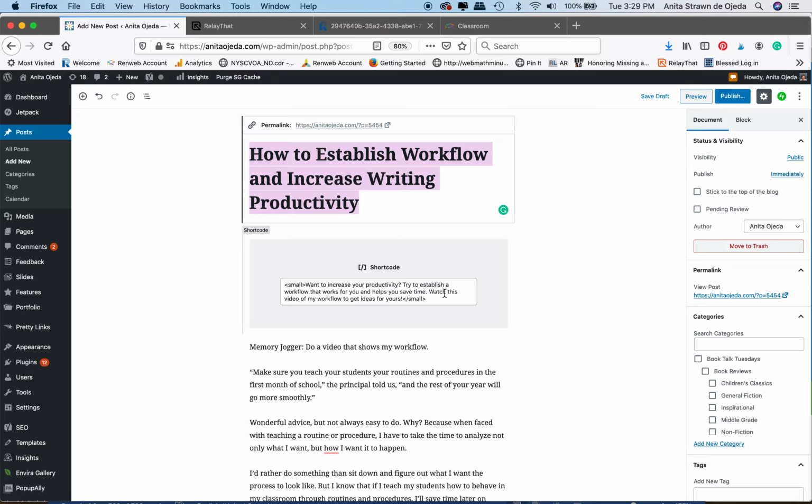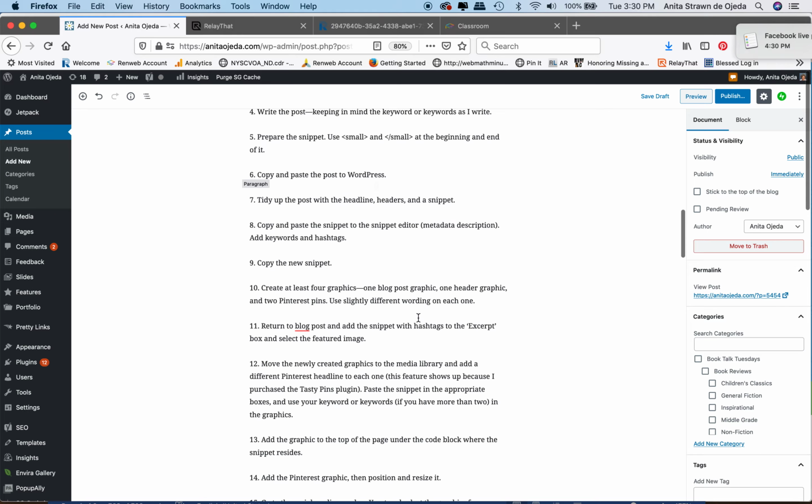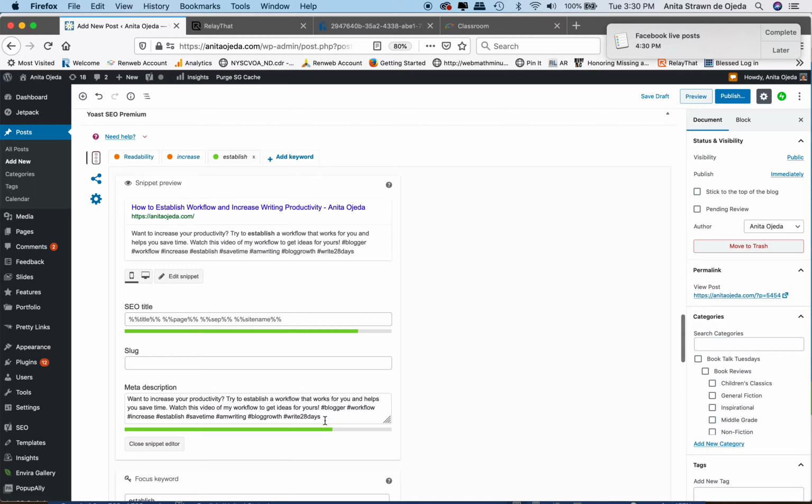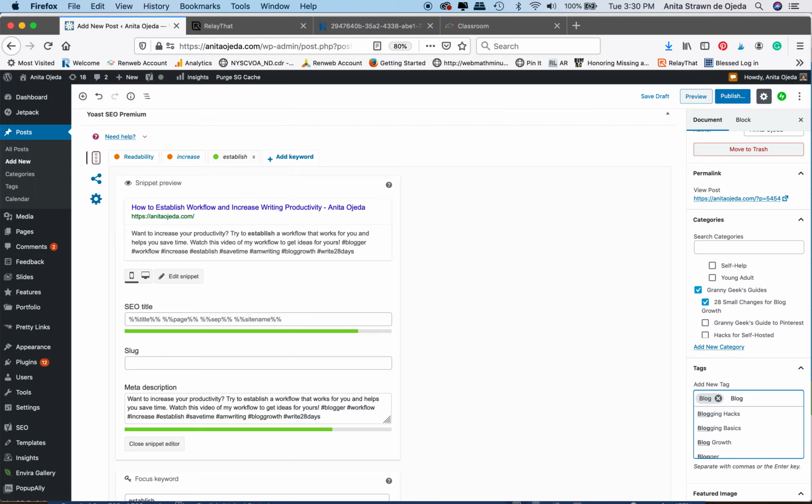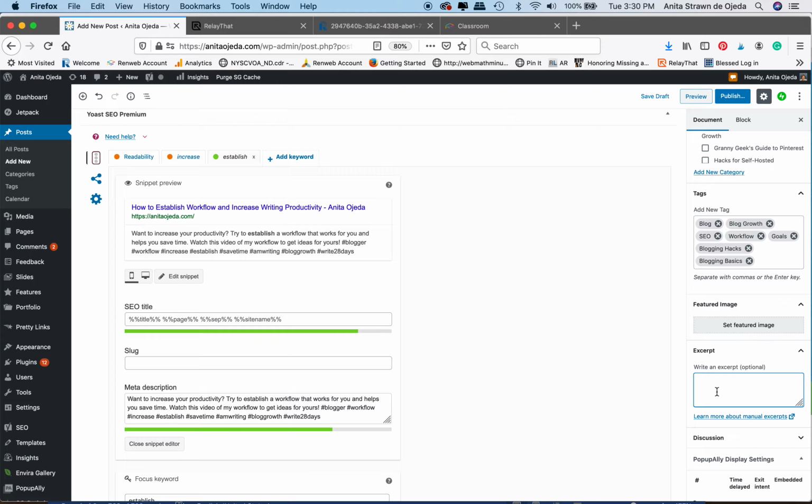And if you remember, I still have on my clipboard my snippet with the hashtags already added. Down here I've already copied and pasted that. And so then I'm going to go over here to Document, and I'm going to select Categories. I'm going to add the tags. Growth, SEO, this does have to do with SEO. Workflow, goals, blogging hacks, blogging basics, and then I'm going to copy and paste.